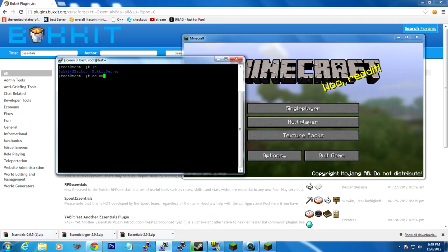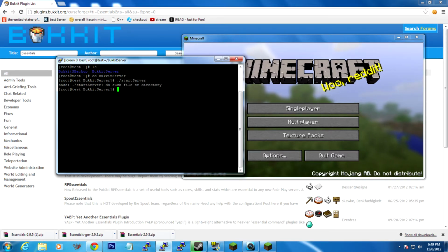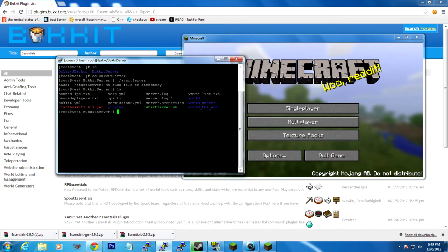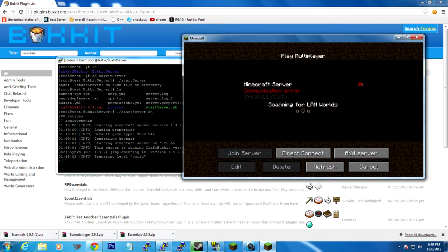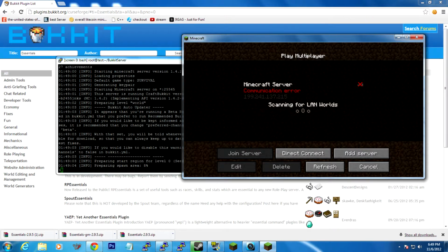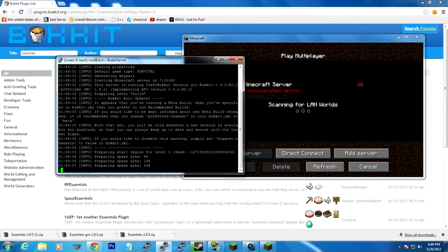So I'm going to cd into my Bukkit server again, and I'm going to run start server, and the server's going to start up. start_server.sh, I forgot the sh. And it's going to start up, and everything's going to be all cool, once it creates the spawn area.